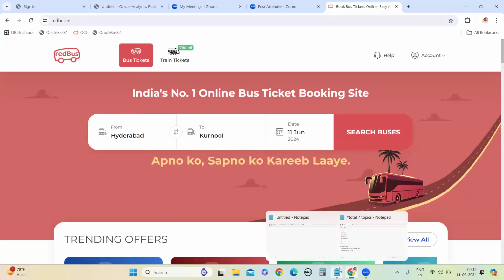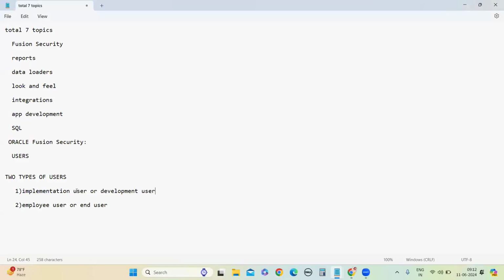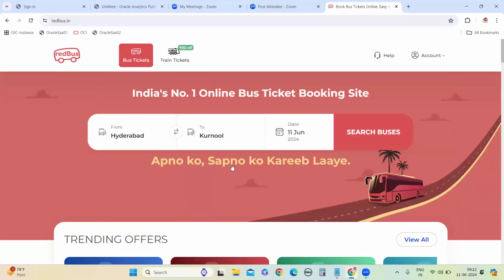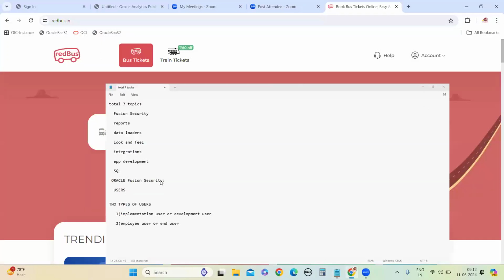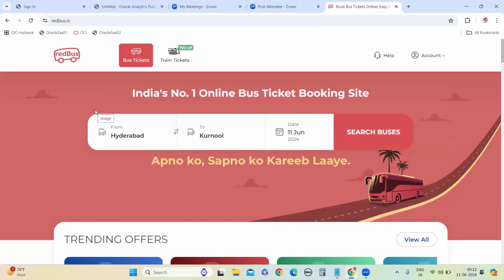Who will do it? Implementation. Just to use the application, we call you an employee user or end user. To develop your application, which contains changes, and when some issues are coming, for example, while I'm booking the ticket, my ticket is not printed. Then what will I do? I will call customer care, na? Then customer care will assign the ticket to the technical consultant. So we are the technical consultants.